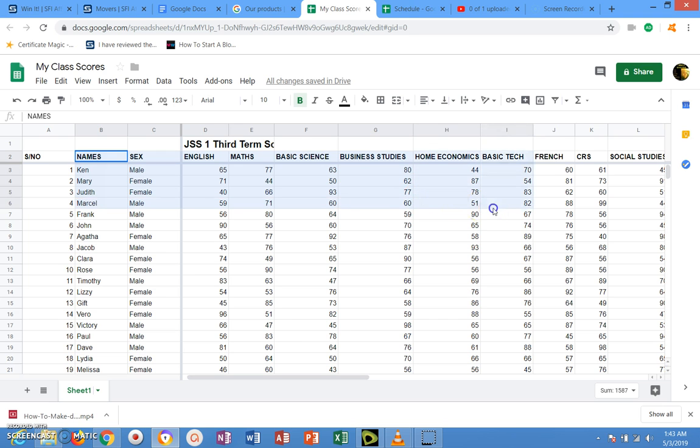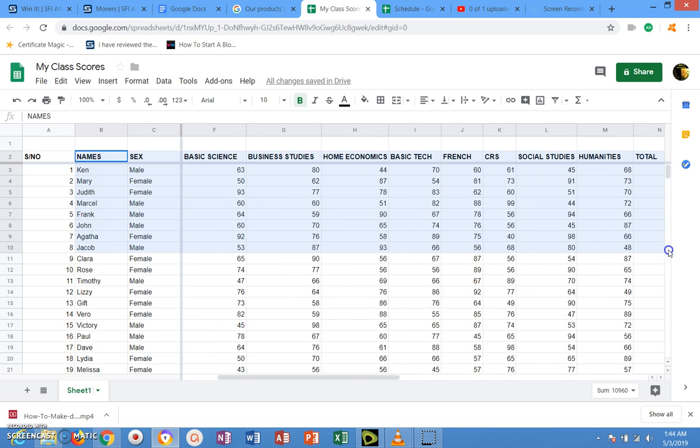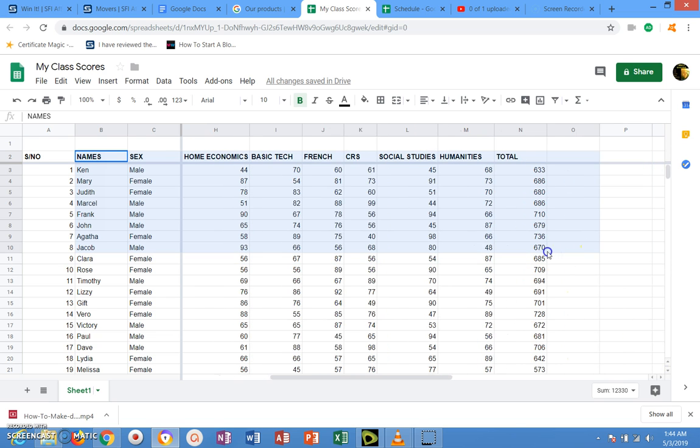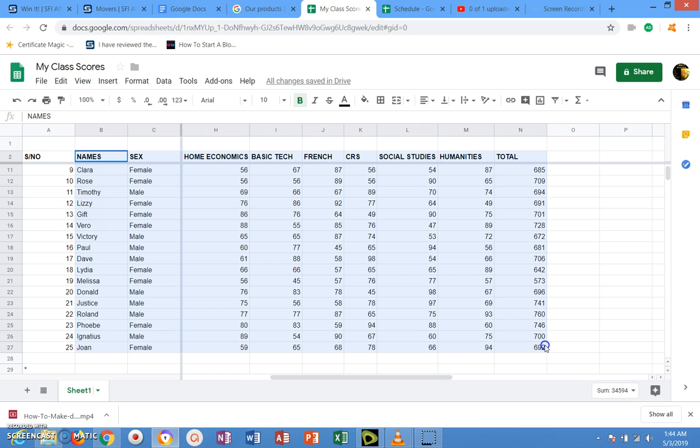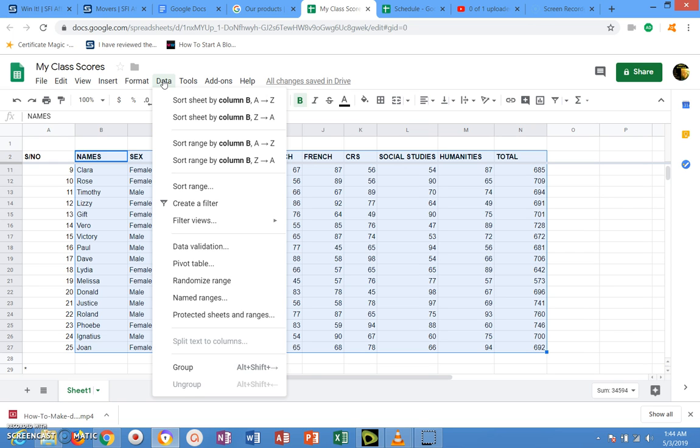And watch me do that. From names down to the totals, and where the last name ends, that's it. So see what to do. By the time you highlight like this, now let's take it one by one. Go to this data menu. That's where you find what you're looking for. I click on it. I click on sort range.